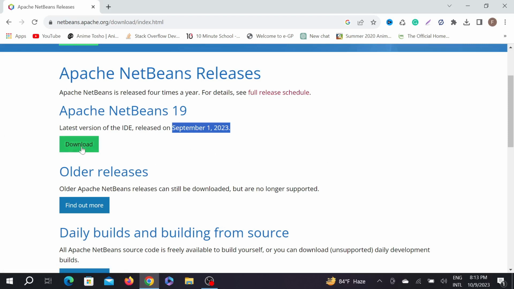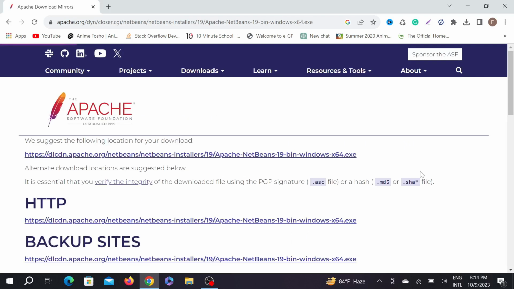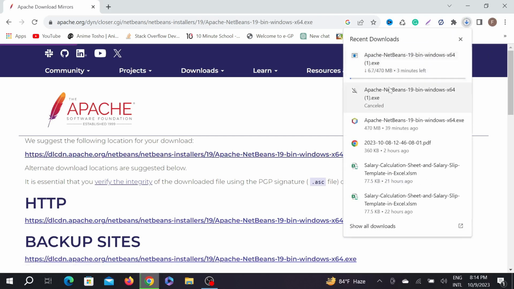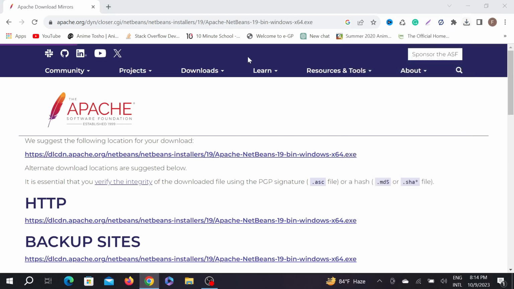Now to download it, just click download here, and it will bring you to this downloading page. Here under installation and packages, you can see different types of NetBeans for different operating systems. For Windows, just click the first one, the Windows 64 exe option, and after clicking it, you will see this page, and here is the downloading link. Just click that link here, and as you can see, the download automatically started, but I'm going to cancel it because I already downloaded it. Right click it and go to its folder.